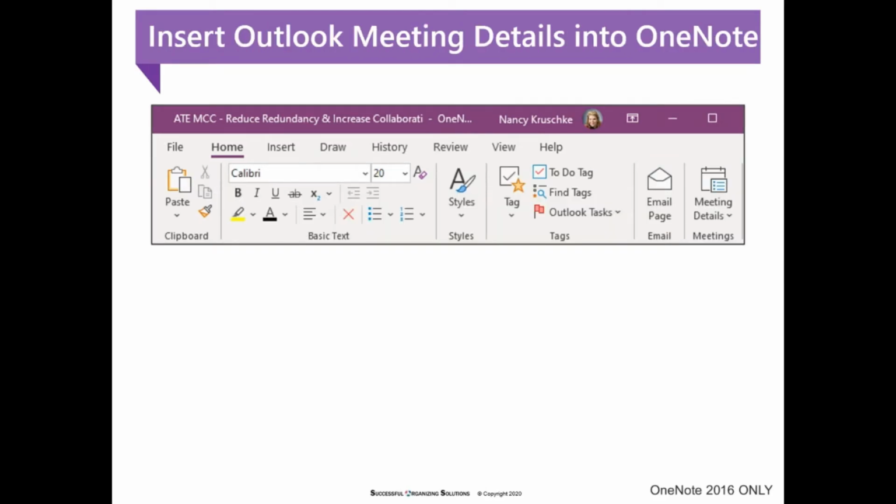If you decide to use OneNote for meeting minutes, you could use the meeting minute template, as I showed you earlier. You can also insert those meeting details included in your Outlook meeting onto your OneNote page, and it just saves you so much time. So again, from Home in your menu bar, you should see next to Email a Page, and again, this is only in 2016, Meeting Details.